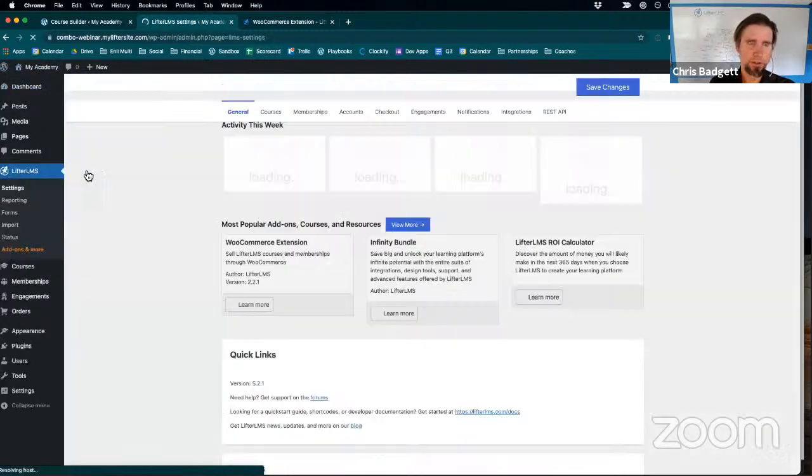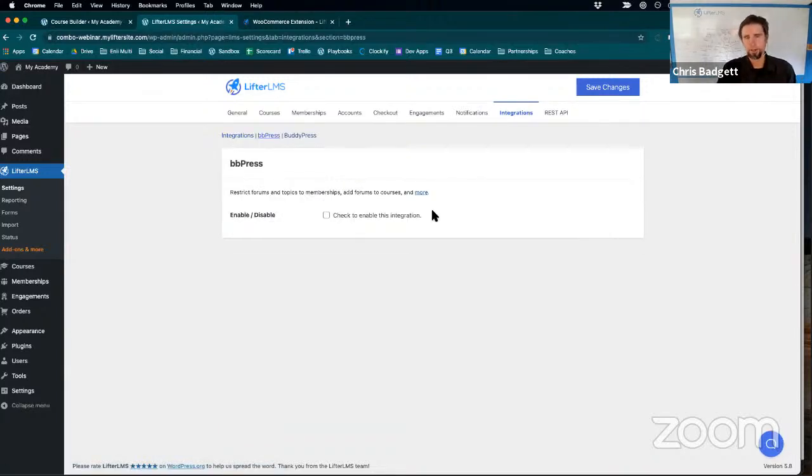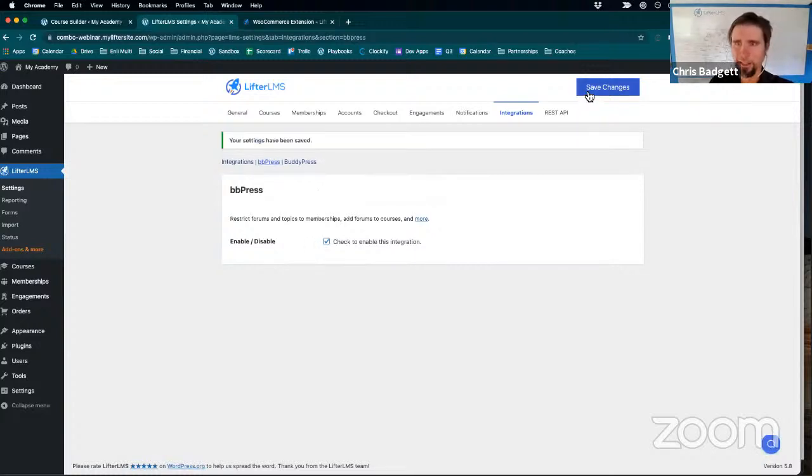Whereas if you do want a forum, under integrations here, Lifter LMS integrates with the free WordPress forum plugin called bbPress. You basically just check that box, save changes, install the free bbPress plugin, and you can associate forums with particular courses and memberships. So you can do social learning, more like social media, or you can do a more forum style, or both. Both are possible.